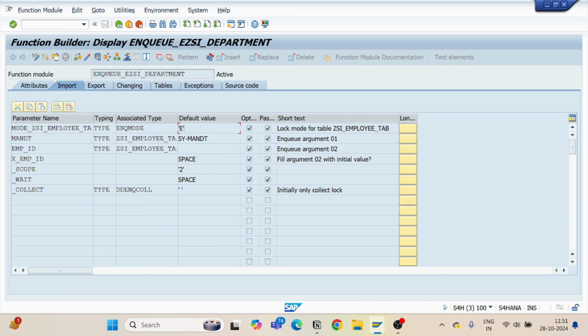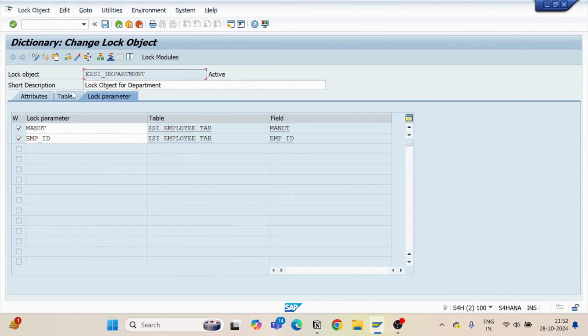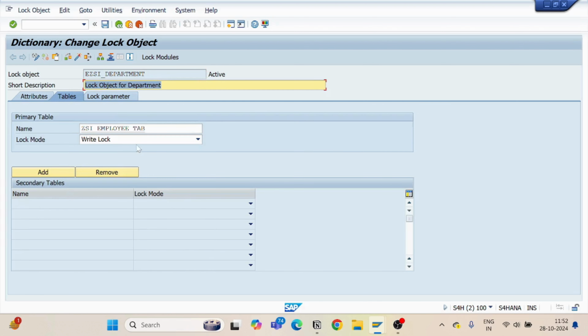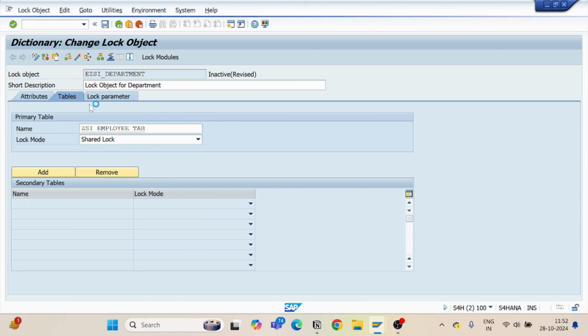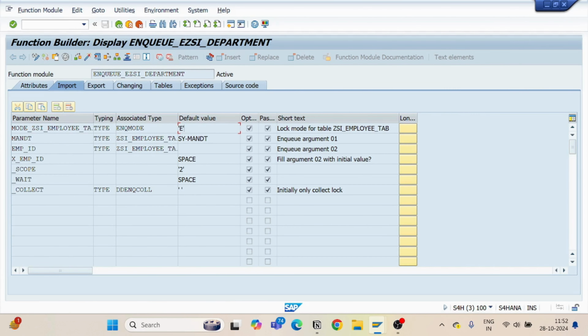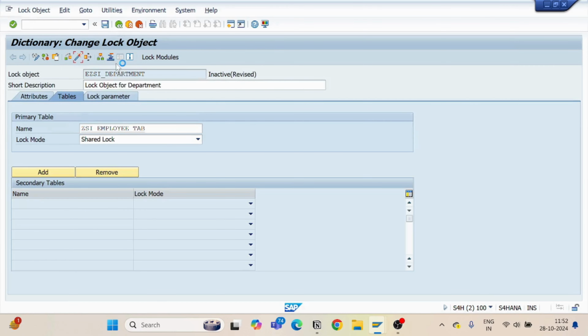What is the meaning of E here? The meaning of E here is that a write lock has been created. You have applied the write lock. So if you go to the tables parameter and change the lock mode, suppose I have taken the shared lock and I click on the activate button. Now if I go back to my function module and again, wait a second, the lock object has not been activated yet. Just wait for a second so that it can be activated. Yeah, now it has been activated.